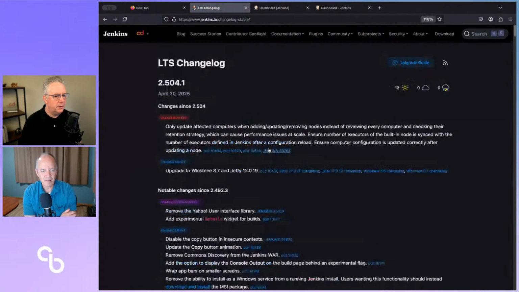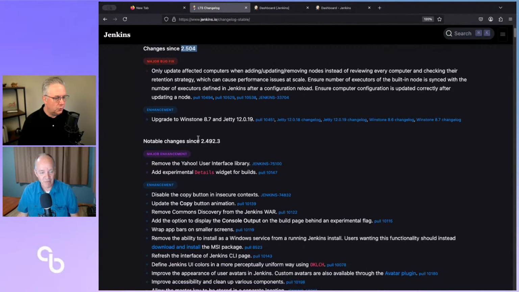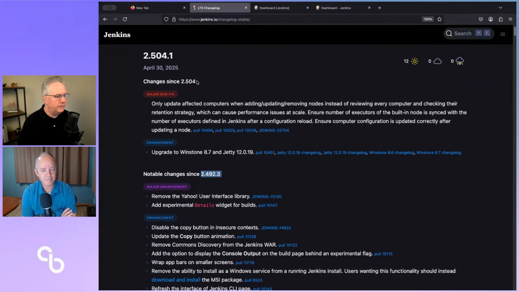And we'll jump in here just a little bit. And again, April 30th, that was yesterday. We had some changes since 504. We'll go through this. And then the big or notable changes since 492.3. These are going to be the ones where the work has really been going on for a longer time, versus the changes since 504. These are backports that were found to be, I'm going to say necessary, but maybe not necessary, but really, really nice to have. Right. Highly beneficial.